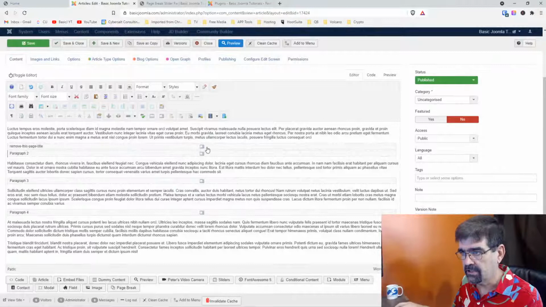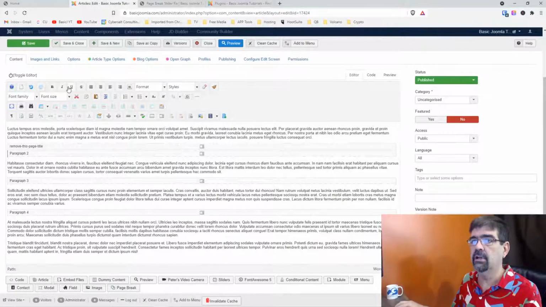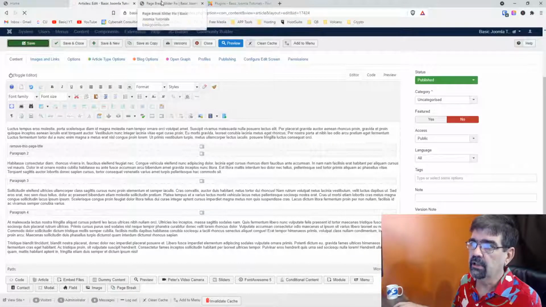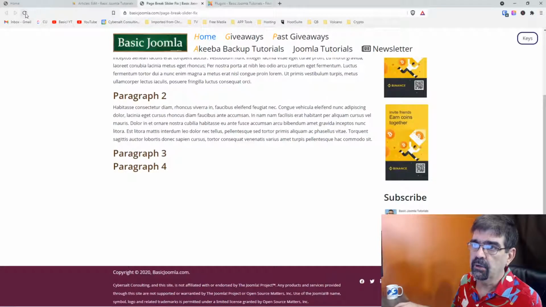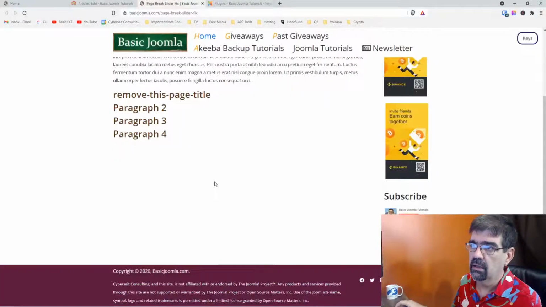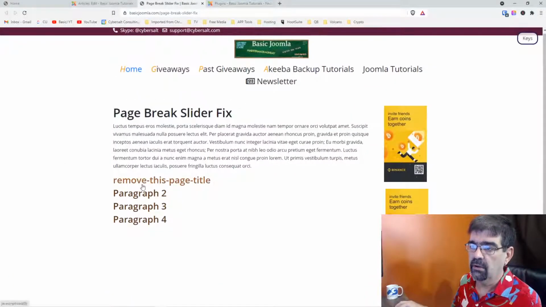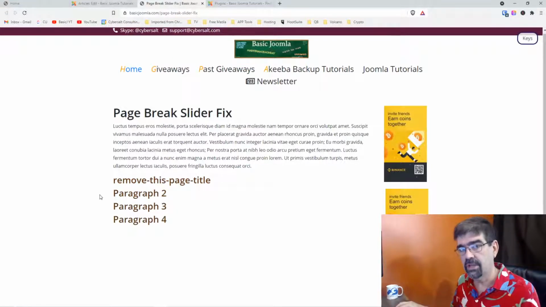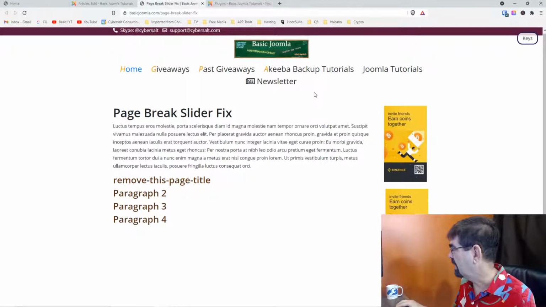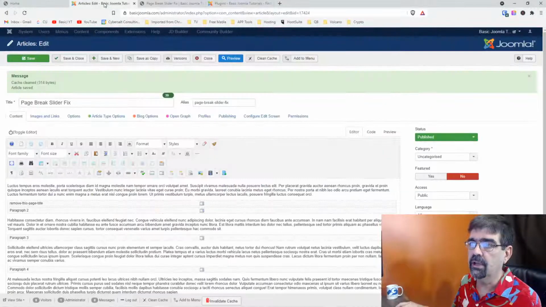So now we have just this one. We're not going to put any content after it. We'll save it, and see, now there's no paragraph that's open. But you may say, who needs this? I don't want this, remove this page title there. Exactly. So what we're going to do next is this.